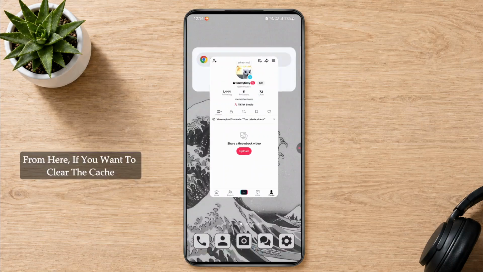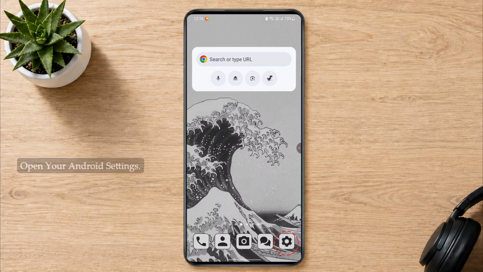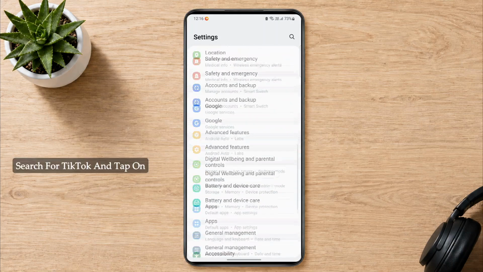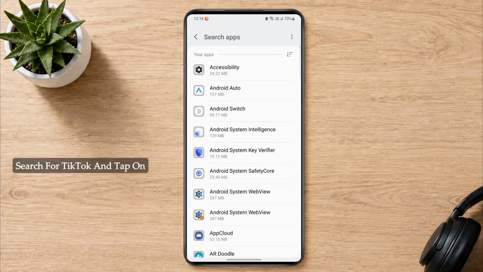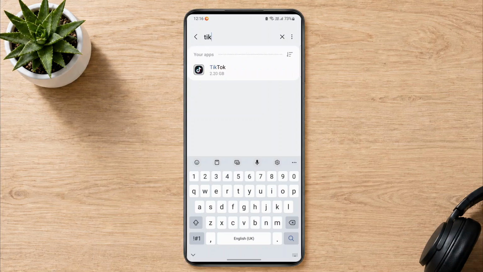From here, if you want to clear the cache through your device settings as well, open your Android settings. Scroll down and tap on Apps. Search for TikTok and tap on it to open the app info page. At this point, tap on Storage.